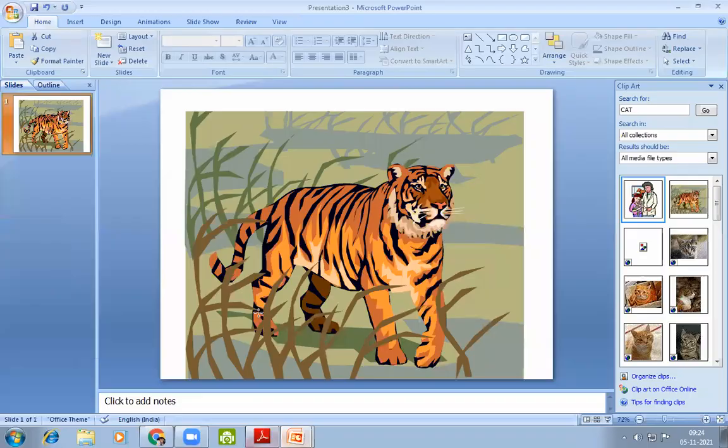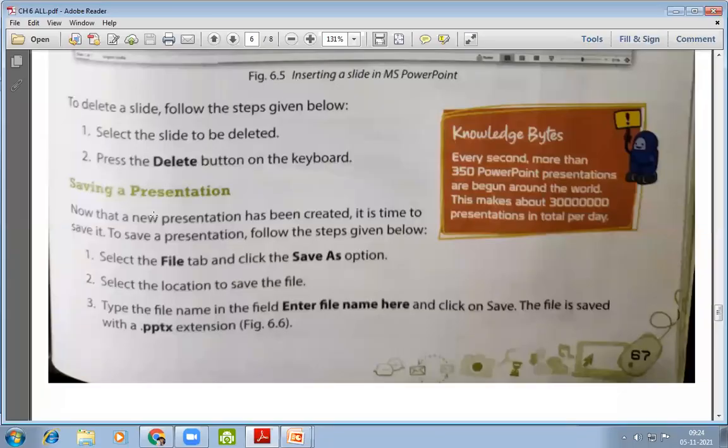Now, saving a presentation. How do we save after finishing our work in Microsoft PowerPoint? For example, I have created 10 to 12 slides in Microsoft PowerPoint. After finishing my work, how am I going to save that presentation in my computer memory? Now that a new presentation has been created, it is time to save it. To save a presentation, follow the steps given below.